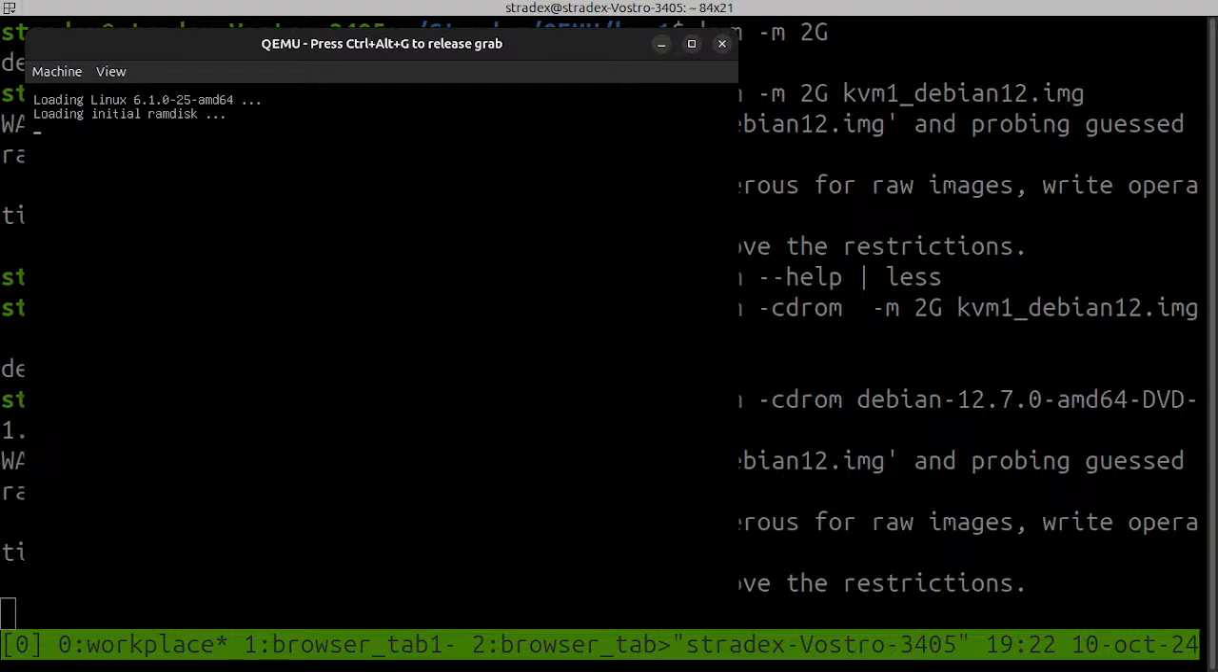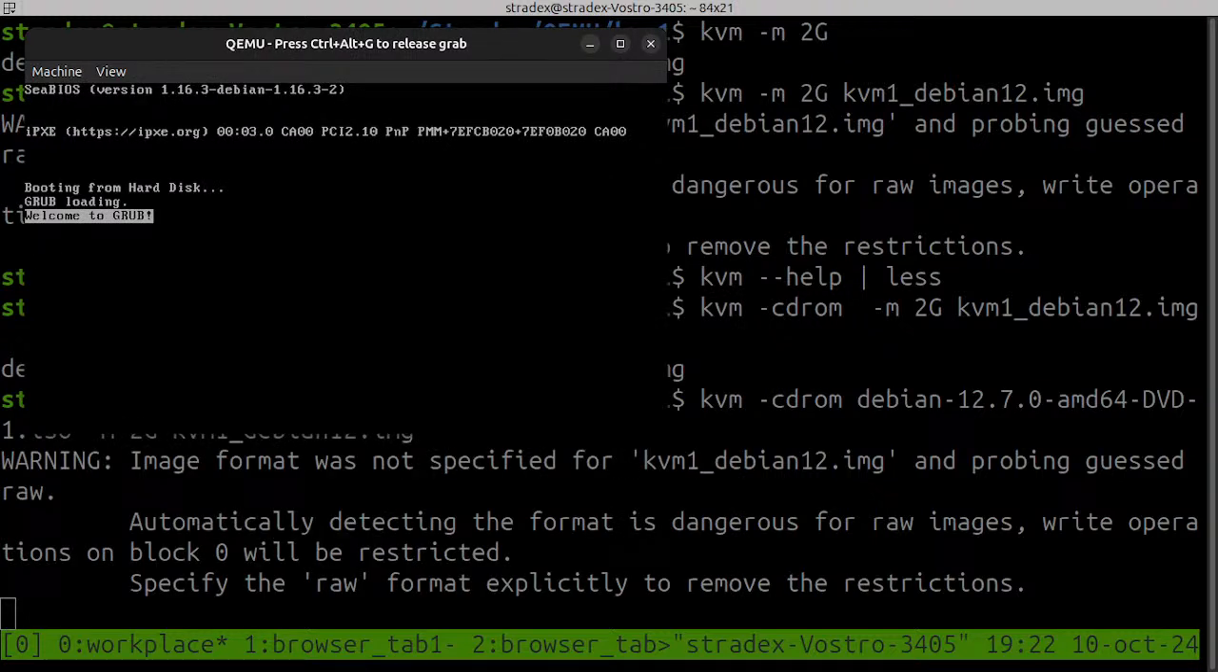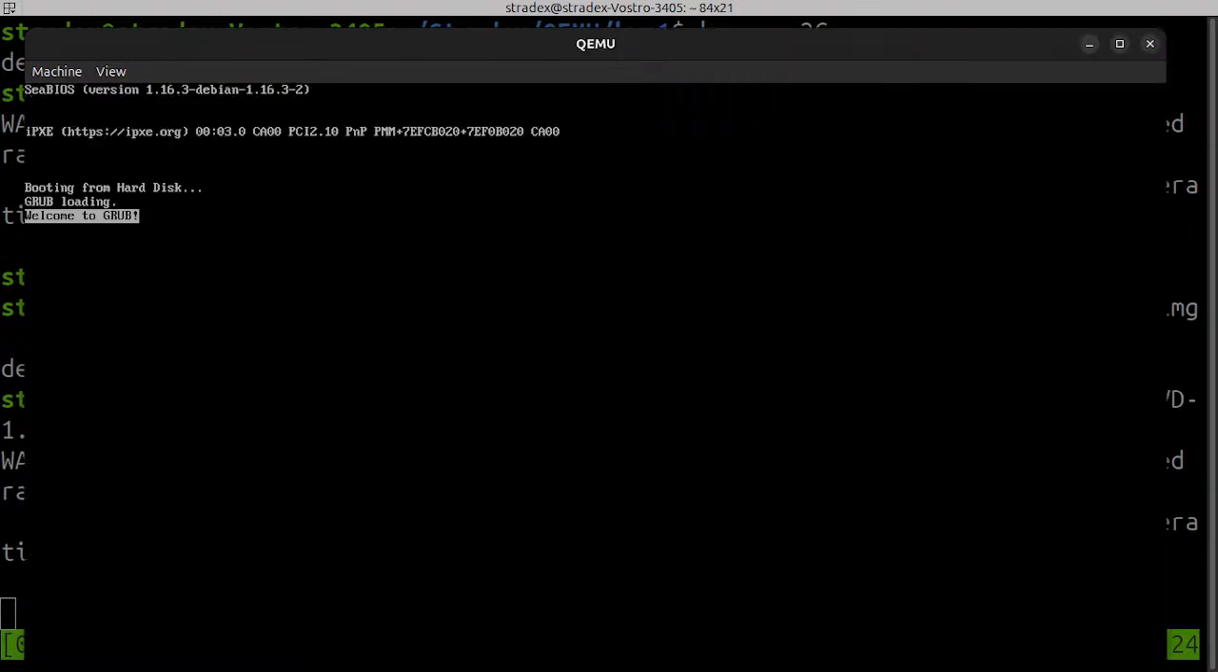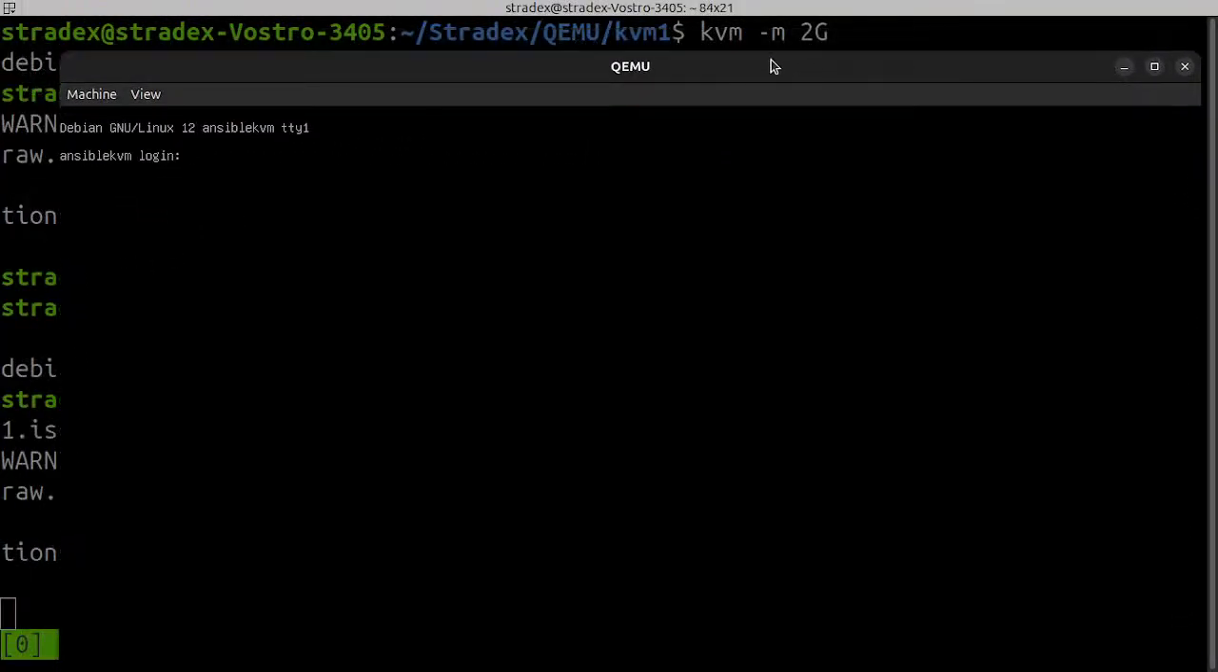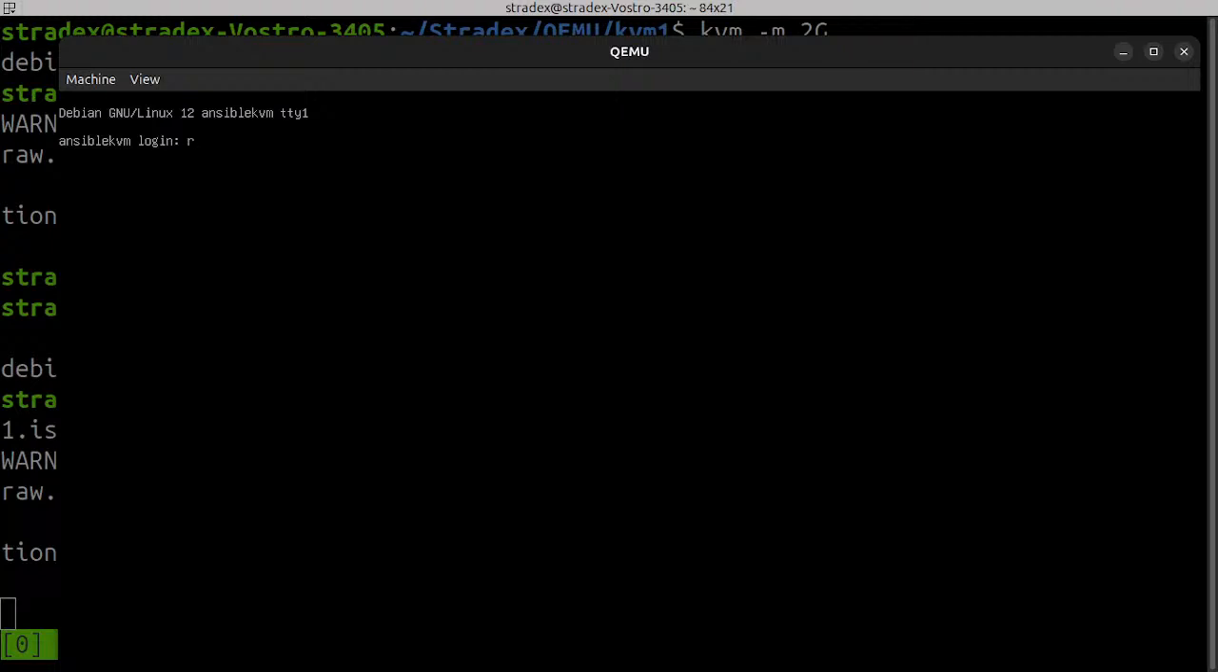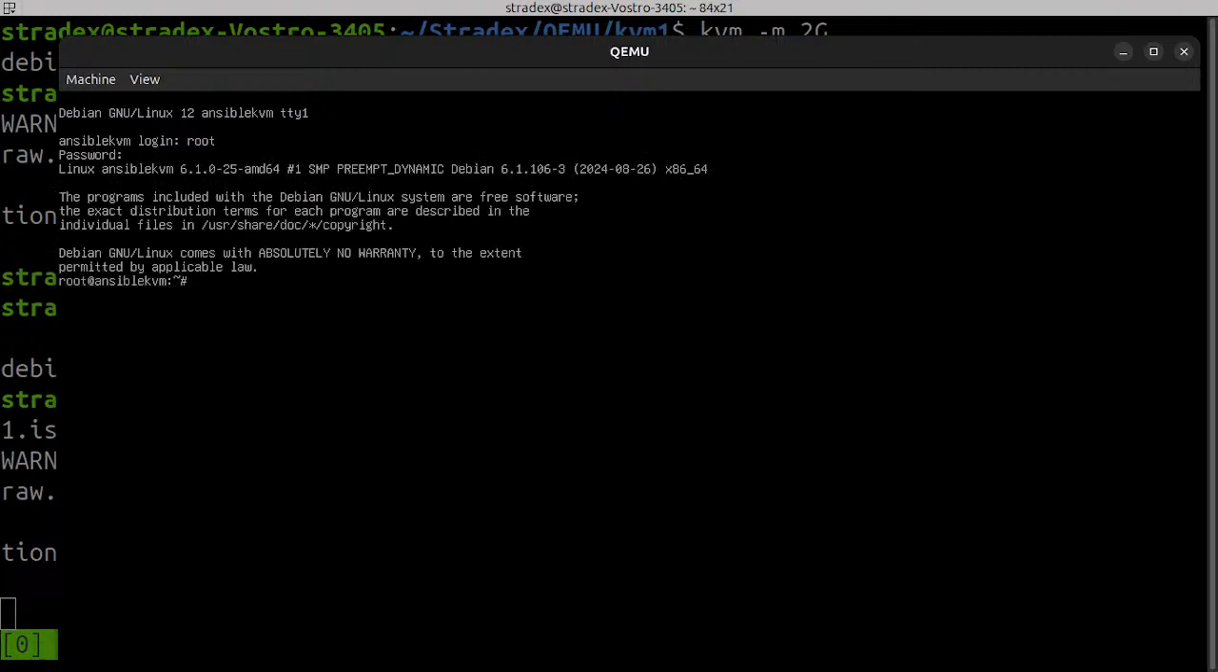Okay, so I am finally installing Debian in my virtual machine, and I should be happy, but I am not, because I still cannot join. Okay, I want to access as root because I am crazy.